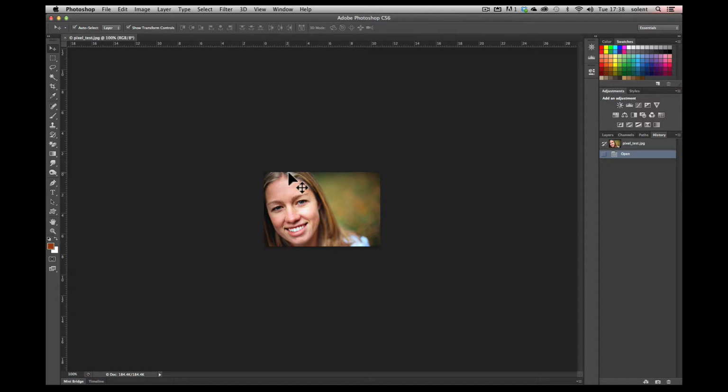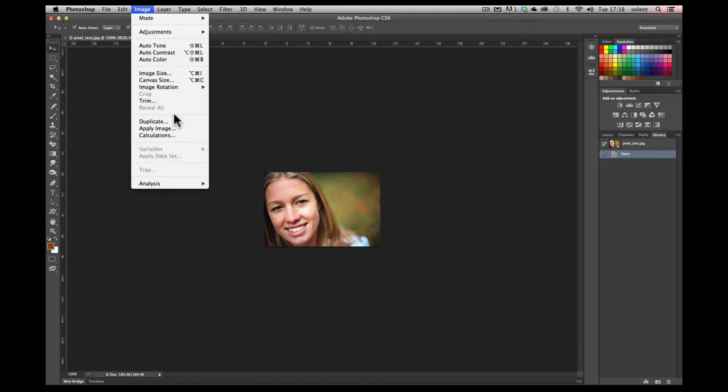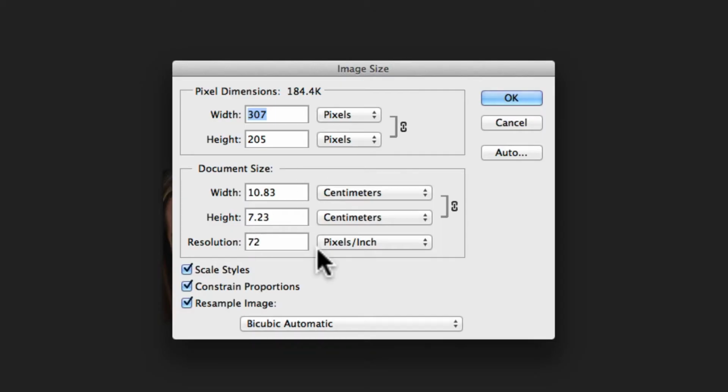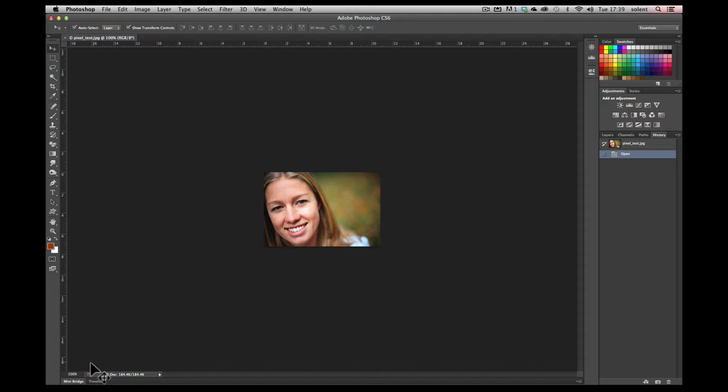Now if we wanted to know what the size of this image is, it's quite a low resolution image. So if I go to the image menu and go to image size, it's only 307 by 205, and the resolution is only 72, so it's very small as an image. And also the size, if I look down the document window, this is at 100%.